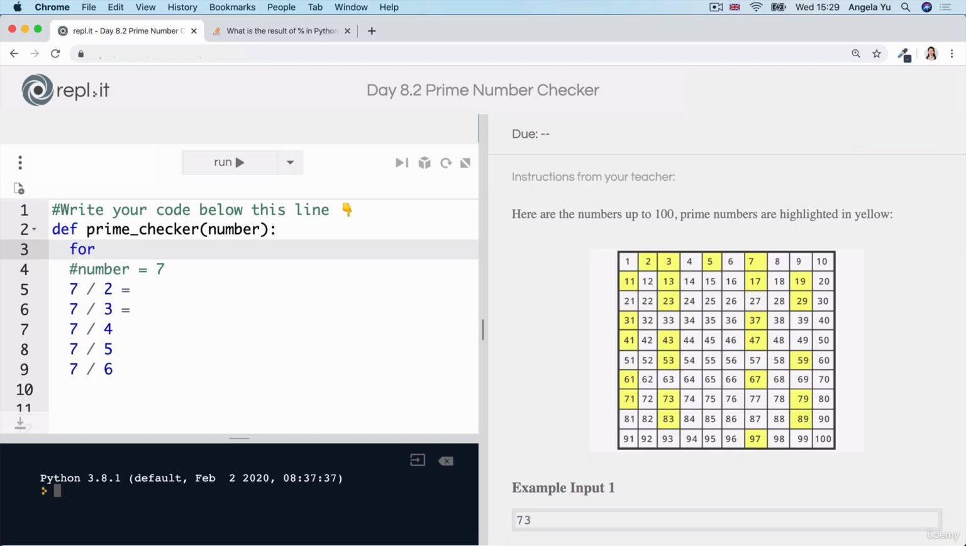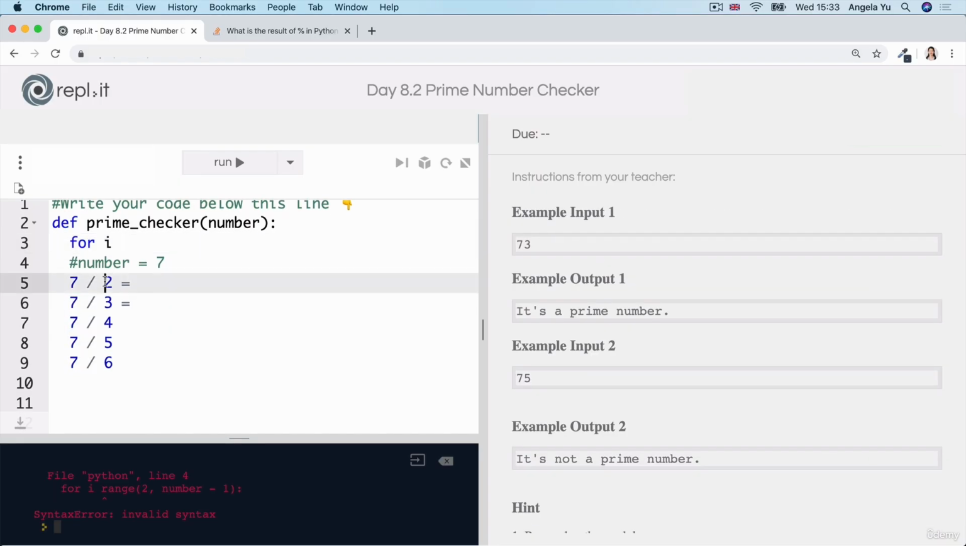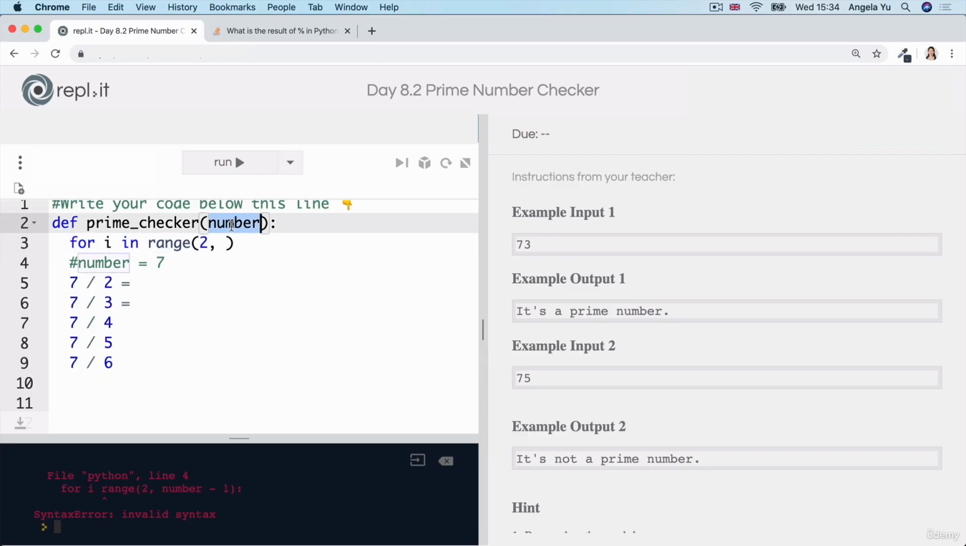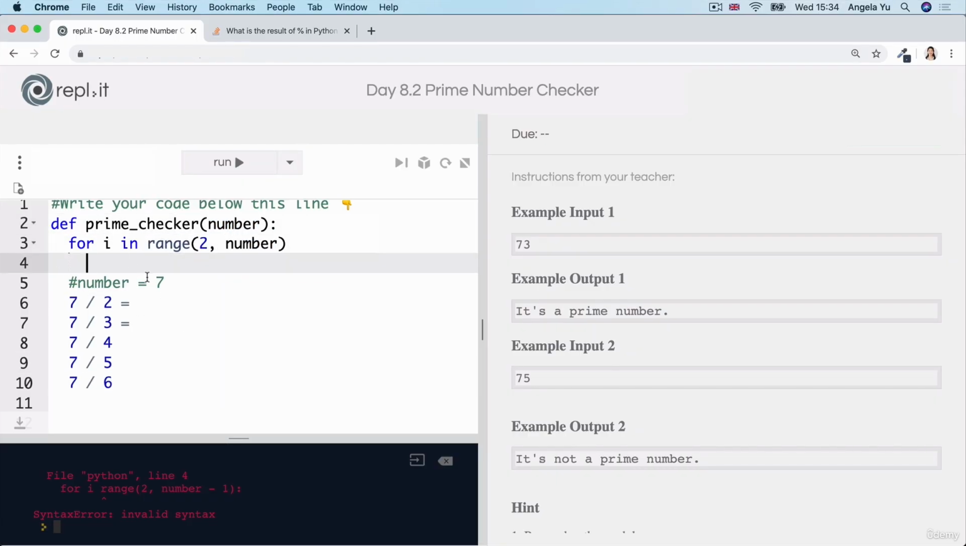So we create a for loop and say for i, which is going to be this number that we're going to divide by, in, and that number is going to be a range of numbers. The range starts from 2, because we're not going to divide it by 1. We already know that all numbers can be divided by 1. And we're going to put the range all the way up to the number. So now, inside this for loop, we can start doing our divisions.